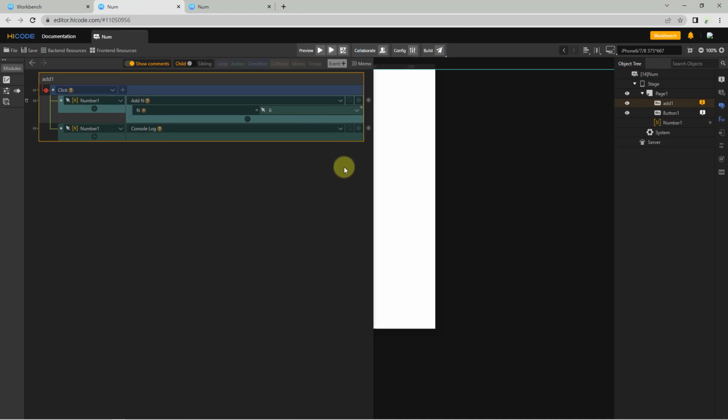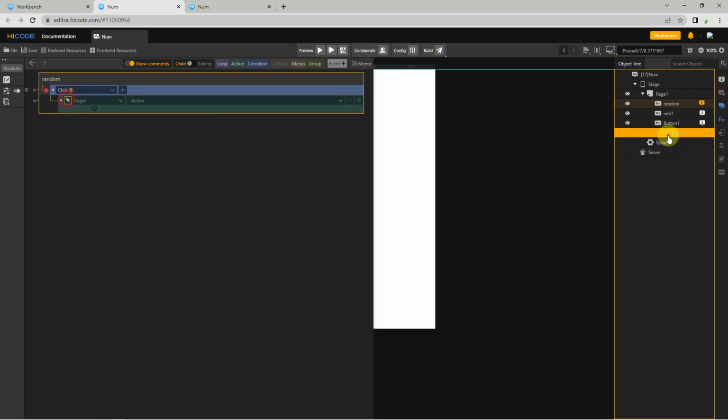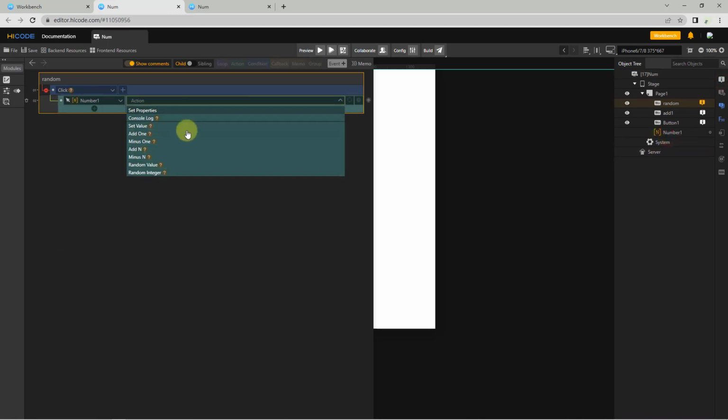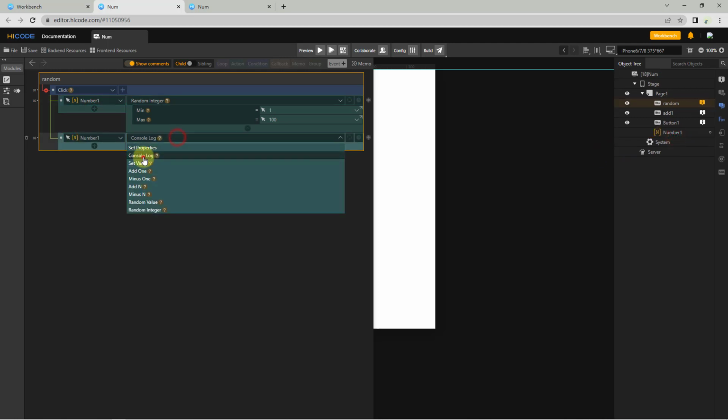And then we have the action of generating random number. We can generate a random number with decimals or a random integer. I'll need to specify a minimum and maximum, for example 1 to 100, and add a console log. This will give me a random number from between 1 to 100.